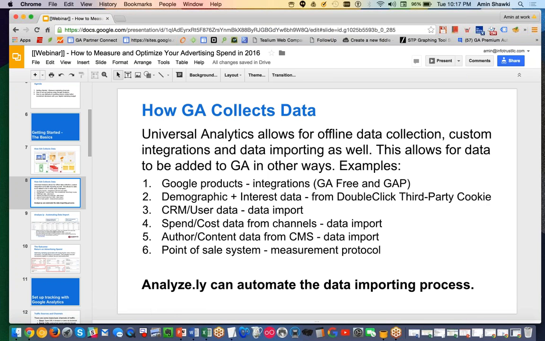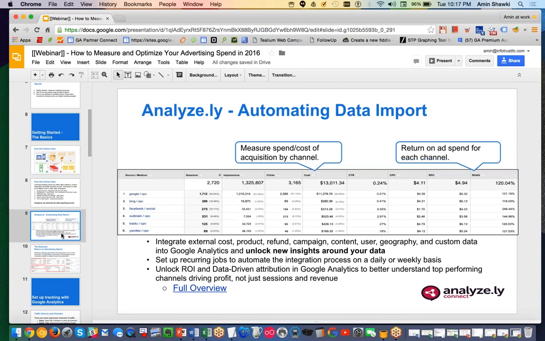And Analyze, like I mentioned before, is our data integration tool. It actually automates the process of data importing. So the end state that I want to give a little teaser for is something like this. This could be a report, when all of the tracking is in place, that you could have access to within Google Analytics. And this report alone is enough to start measuring and optimizing your ad spend. So let me walk through this report for a quick minute.